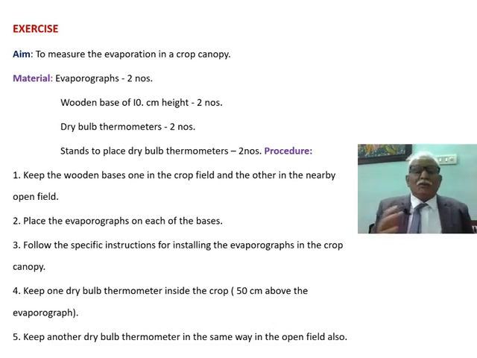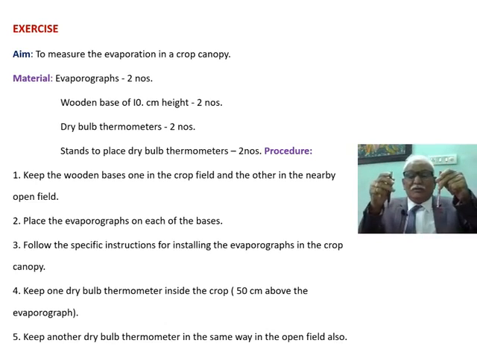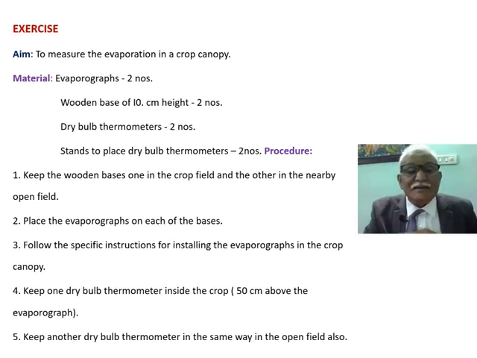Exercise. So you wanted to do some exercise in the field for say 2 hours of a class. This is the basics, I'm telling you, this is the basics. Advanced, I will tell you later on. To measure the evaporation in a crop canopy, maize, wheat, or barley, or any crop of your choice, take two evaporographs, two bases, two dry bulb thermometers, and stands which have got clamps. Keep the wooden bases in one crop field, and the other in the nearby open field for comparison.